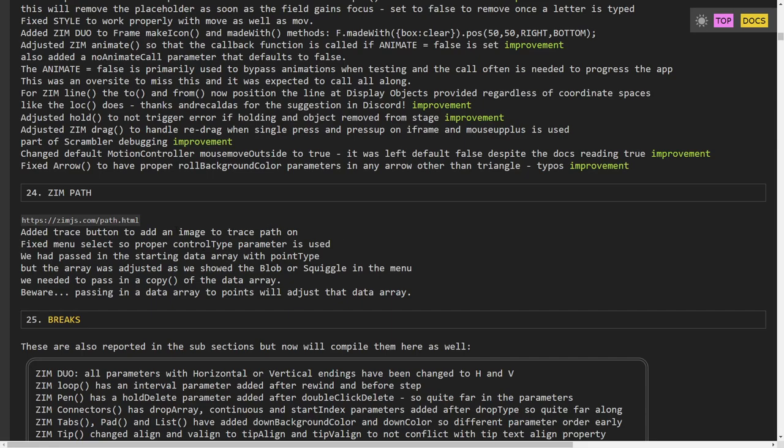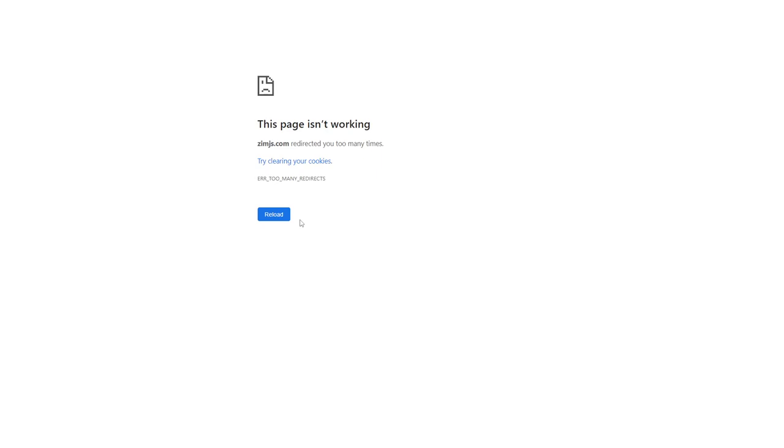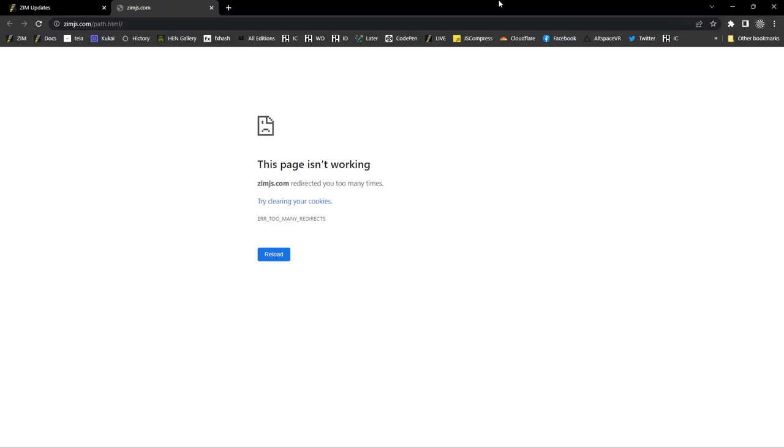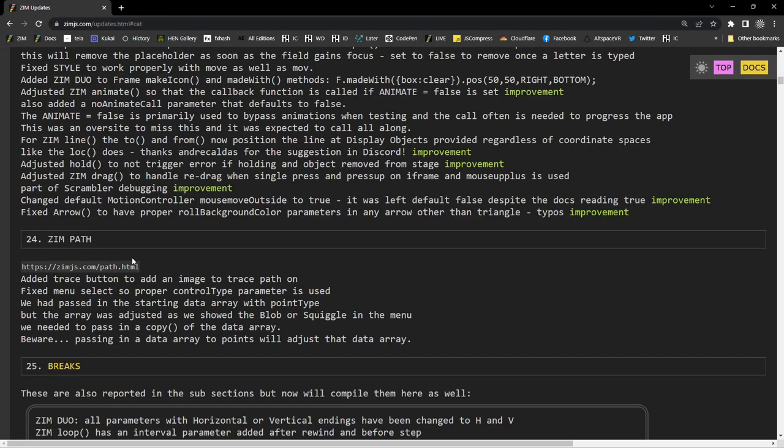How is that? Here's a Zim path. So we've now put a trace on the Zim path. Finally, it's something we can look at. How sad is that? Okay, what URL do we put in there?